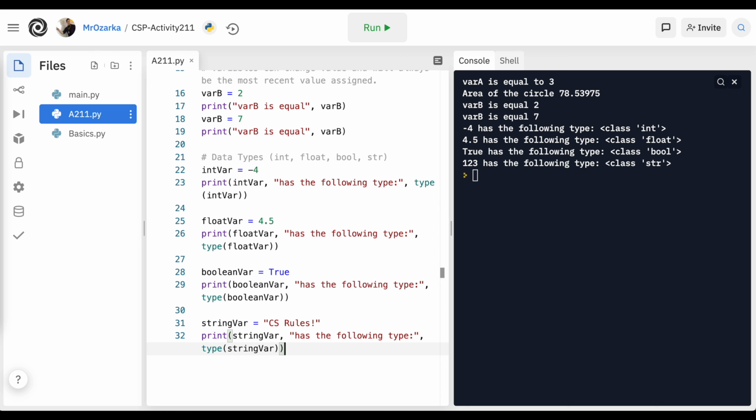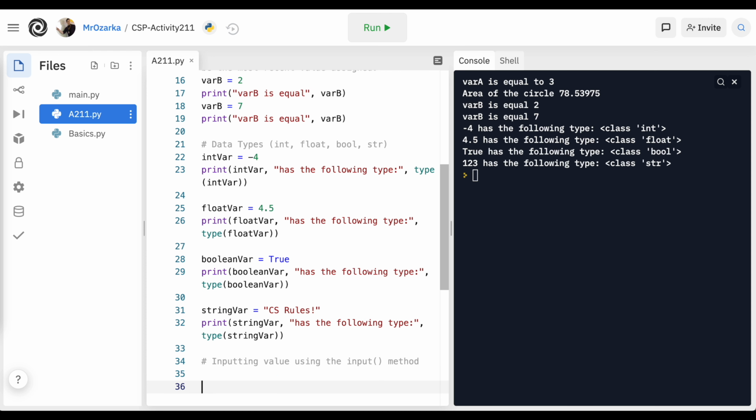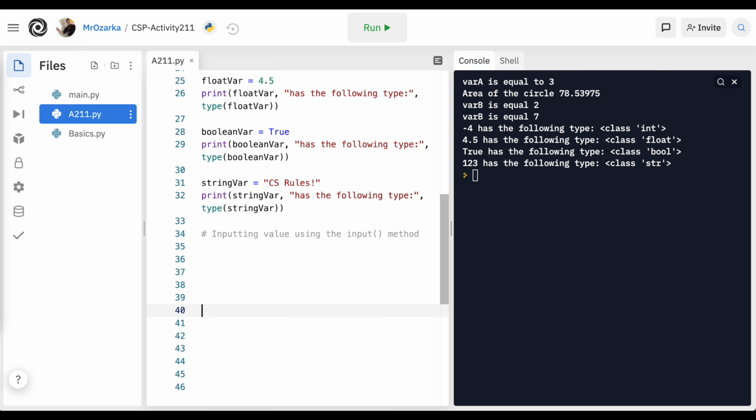All right, onward we go. Next thing we're going to talk about is inputting values. So let me see here. I'm going to write inputting value using the inputs method. Okay, so let me get some space here.